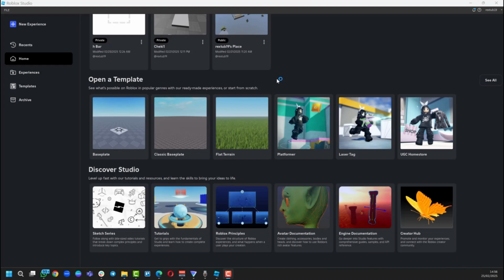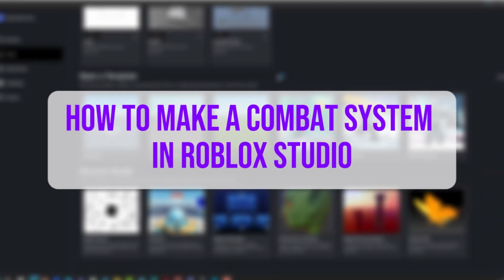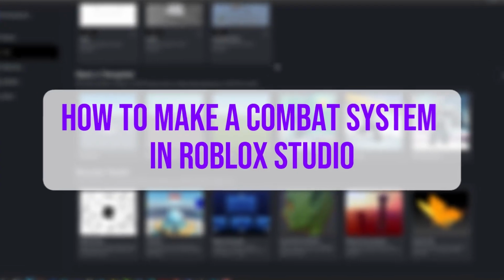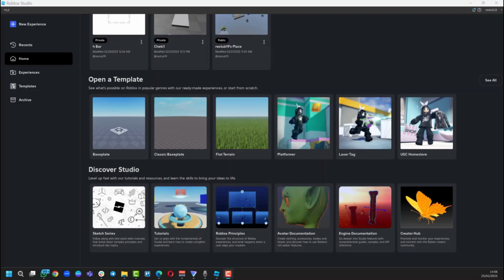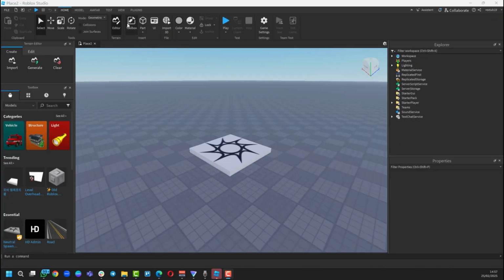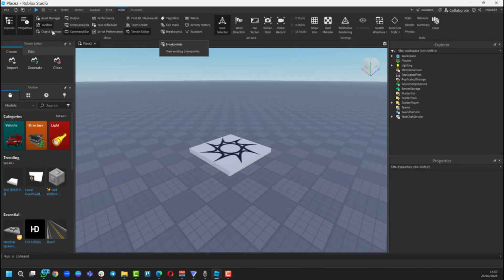Hello everyone, in this tutorial we'll be showing you how to make a combat system in Roblox Studio. So go ahead and open your Roblox Studio and we'll be choosing a template, the base template. And right here you're going to go over to View and then select Toolbox to make sure that your toolbox is showing. The toolbox is located on the left side of your screen when it pops up.